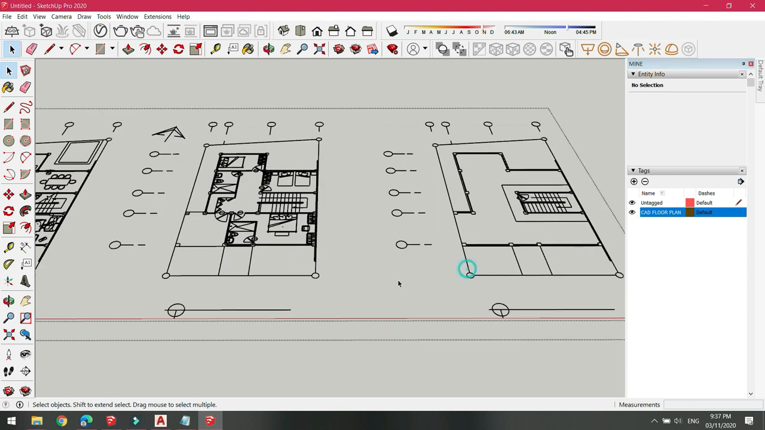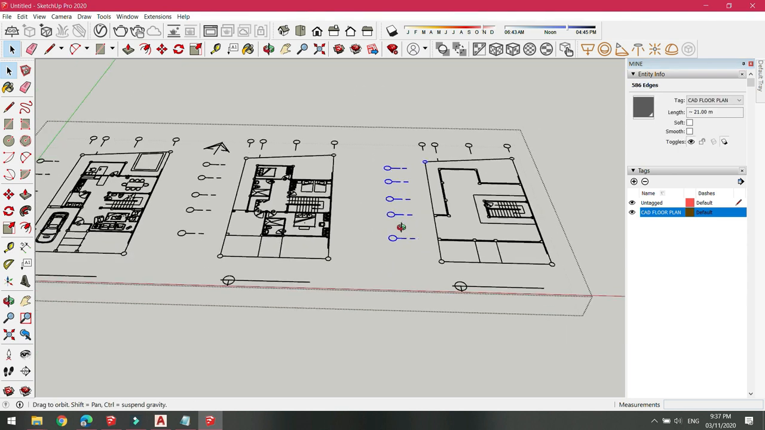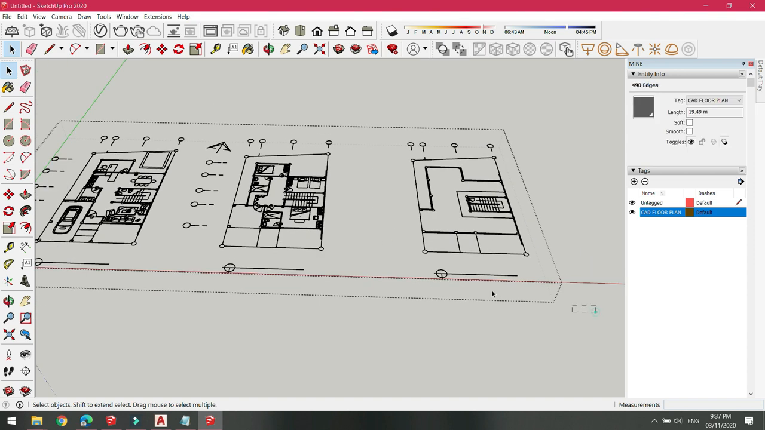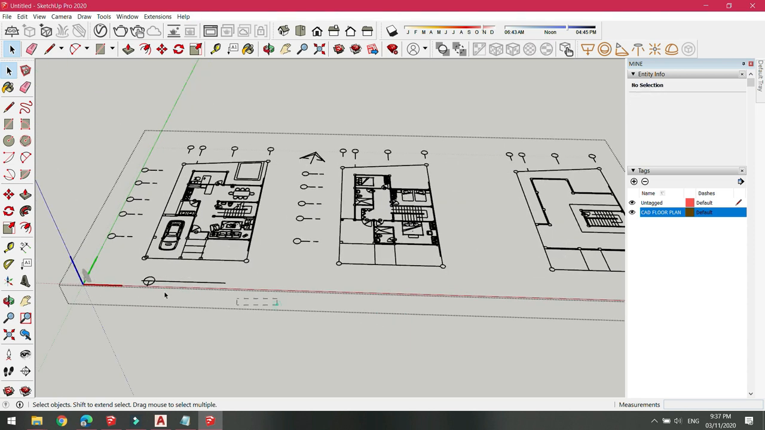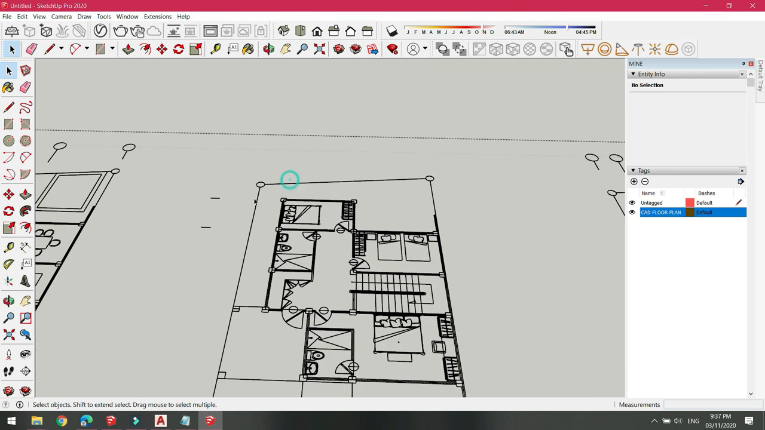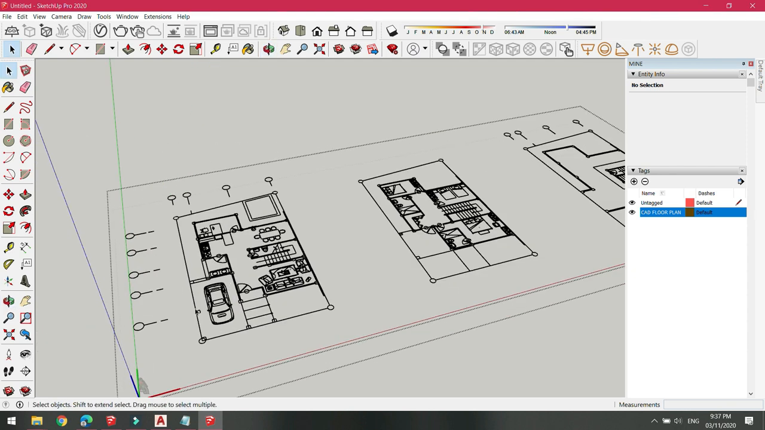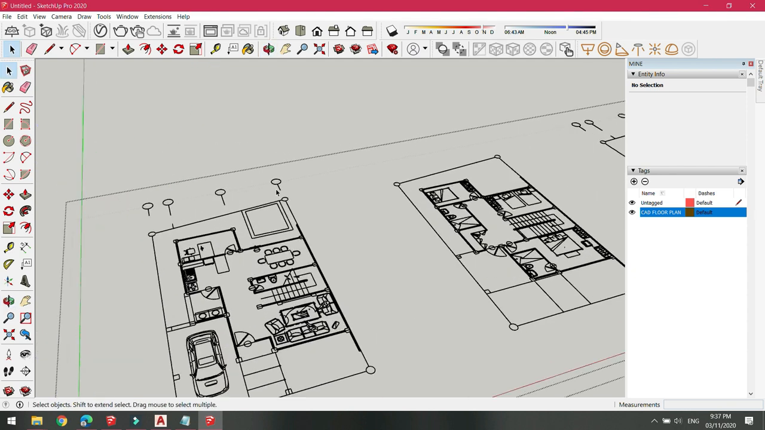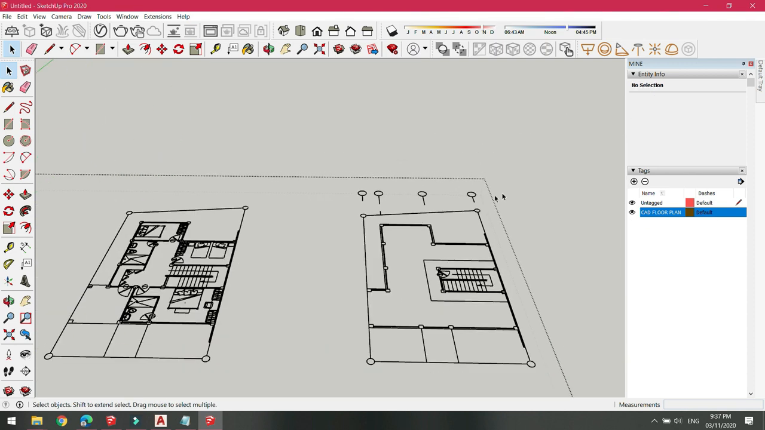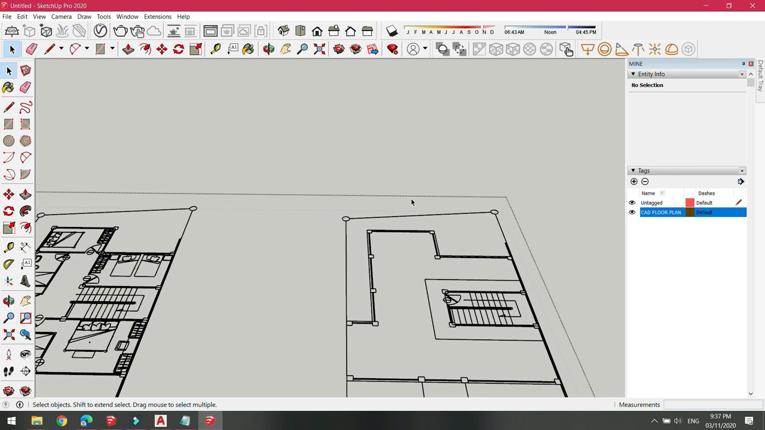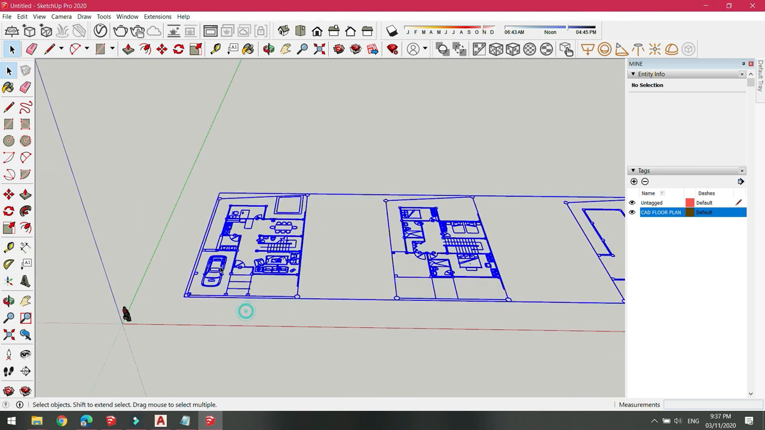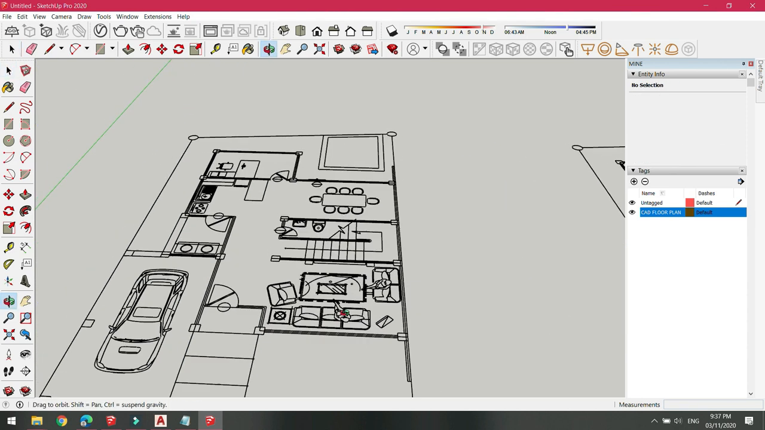So I'm going to go inside here and delete these annotations. These annotations are not actually helpful inside SketchUp, so I'm just going to select them and hit delete on the keyboard. Alright. I'm going to go back out. So easy as that.